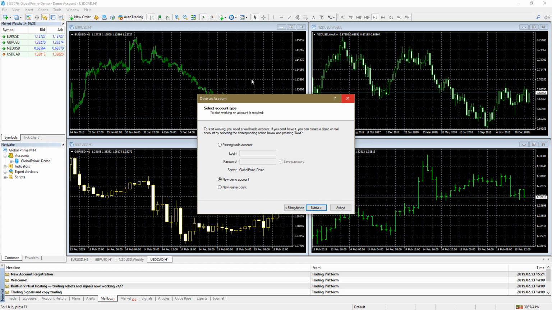Should this option here not work for you, you can contact the broker directly via email, phone, or chat and set up the demo account that way, which is a pretty fast process.